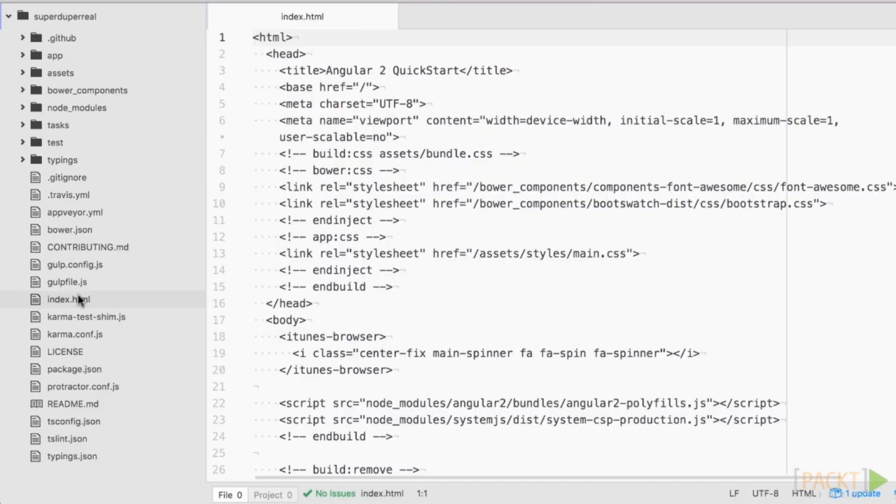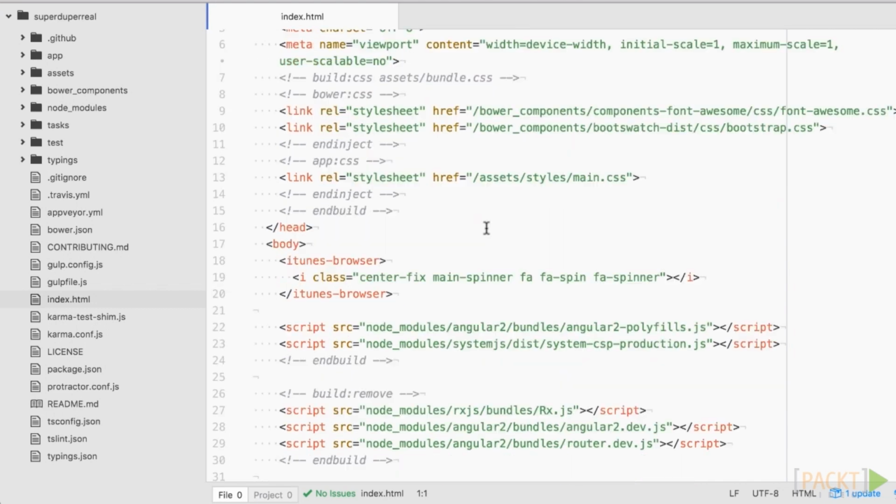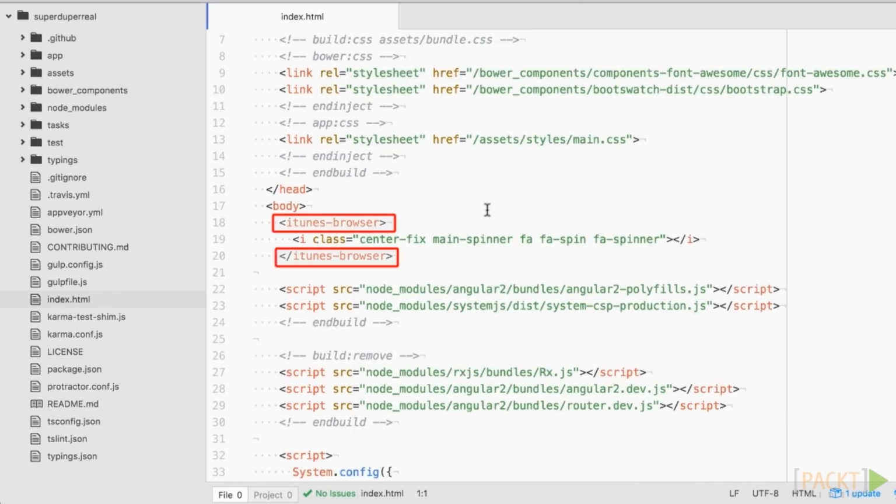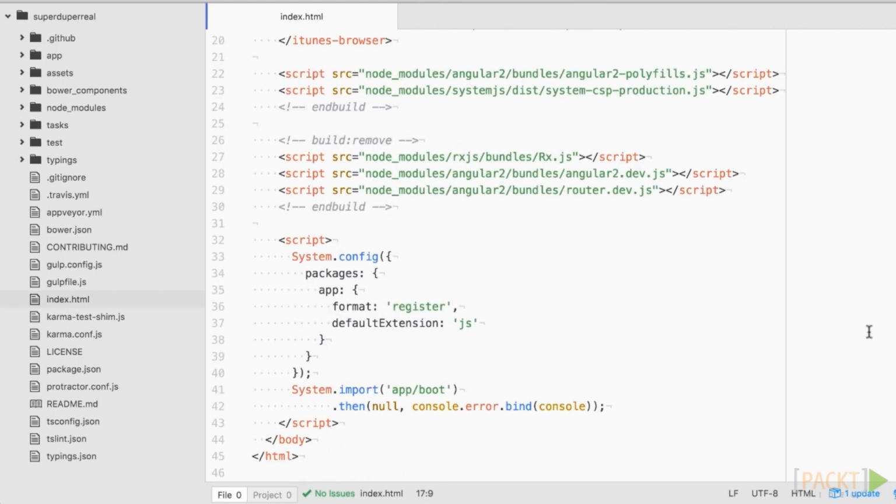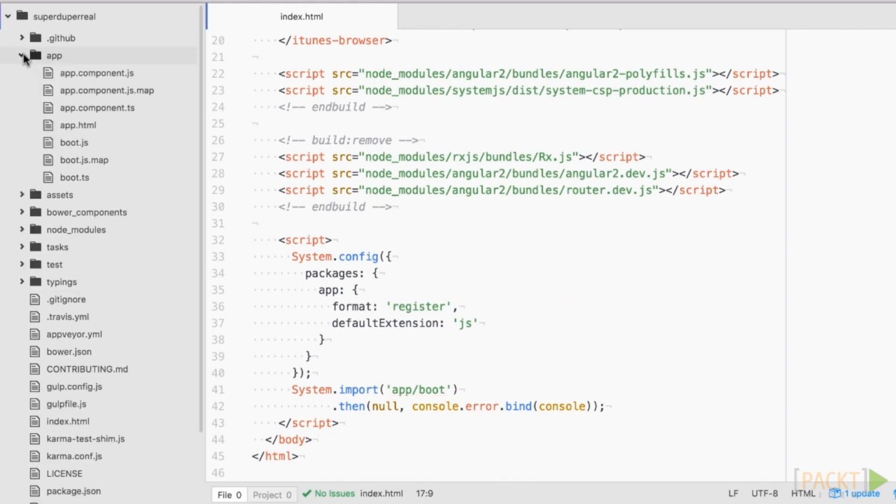Let's first open index.html, and you can see that there is one non-standard tag here, the iTunes browser tag, which, by the way, is the application we will build together throughout the course. This element represents the root of your application. It doesn't matter what tag you use, since we will tell Angular which selector to look for. At the bottom of the index, you can see the System.import, which imports the app/boot module. So let's head to that file. Throughout the course, please ignore the JS and js.map files. We are only interested in the TypeScript files.